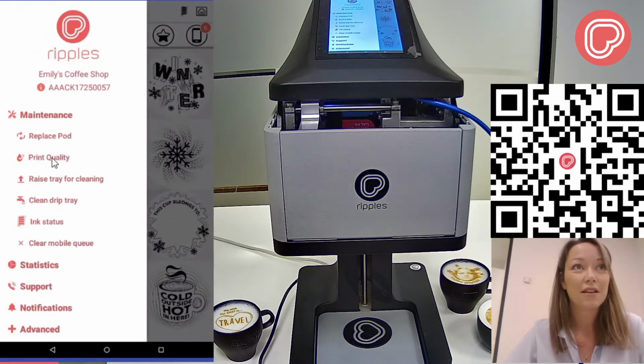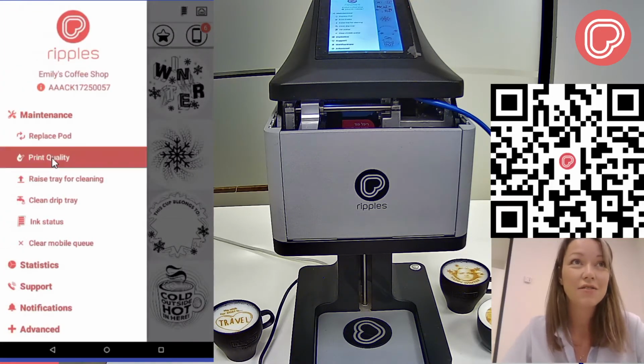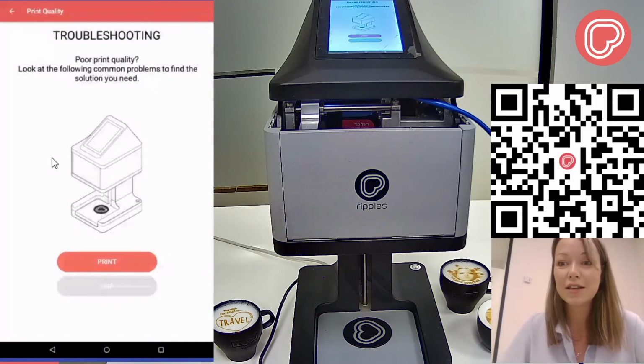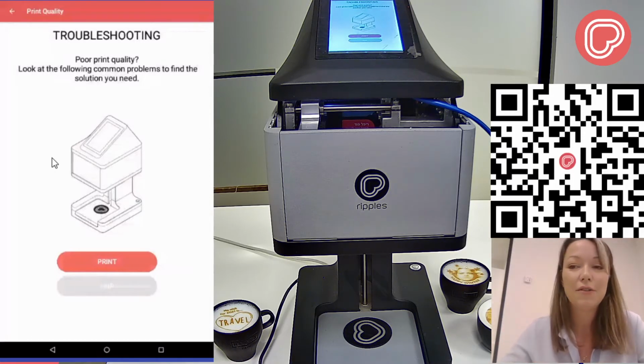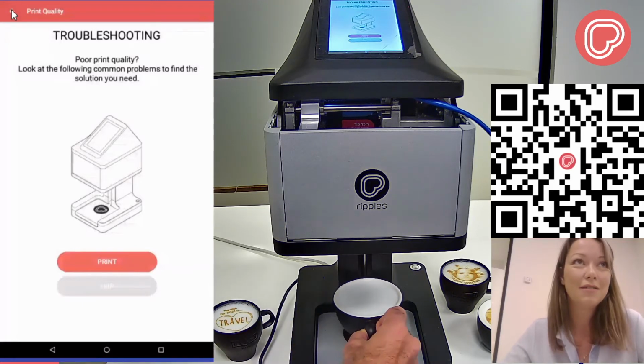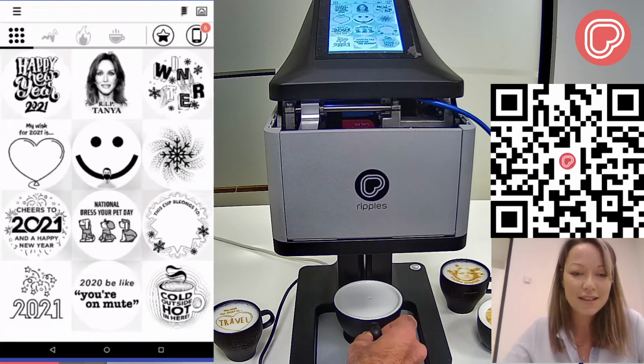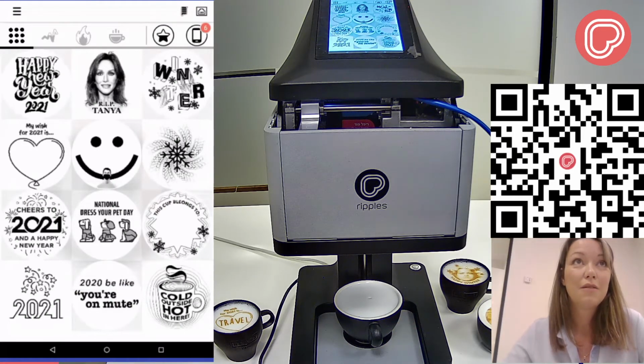I did want to talk a little bit about print quality. So if you are having issues, we have a new self-diagnosis issue calculator. So you print an image and then you can compare it to different images on the screen. That will tell you how your print quality is doing and how you can solve it. So it brings self-diagnosis to a brand new level. So we're going to check to see if we have any new images sent on our mobile queue.